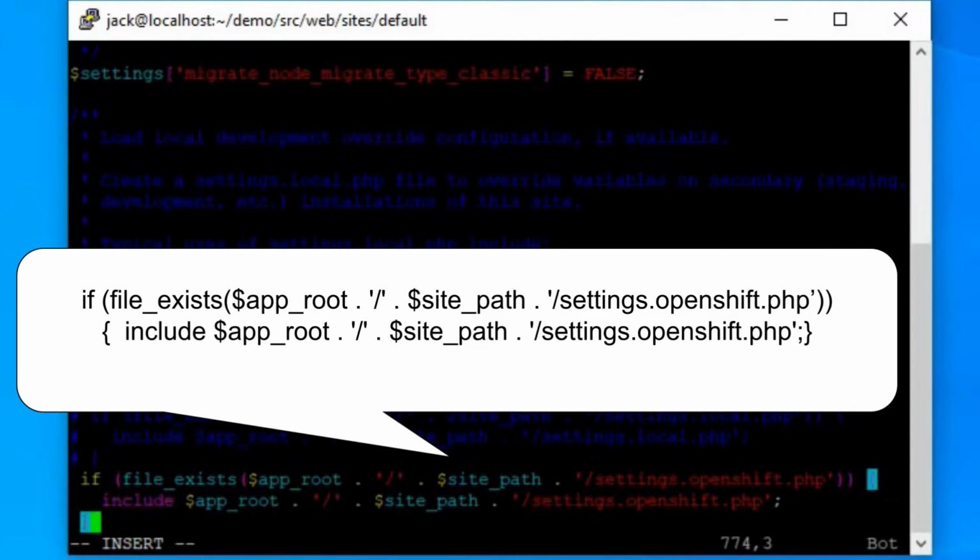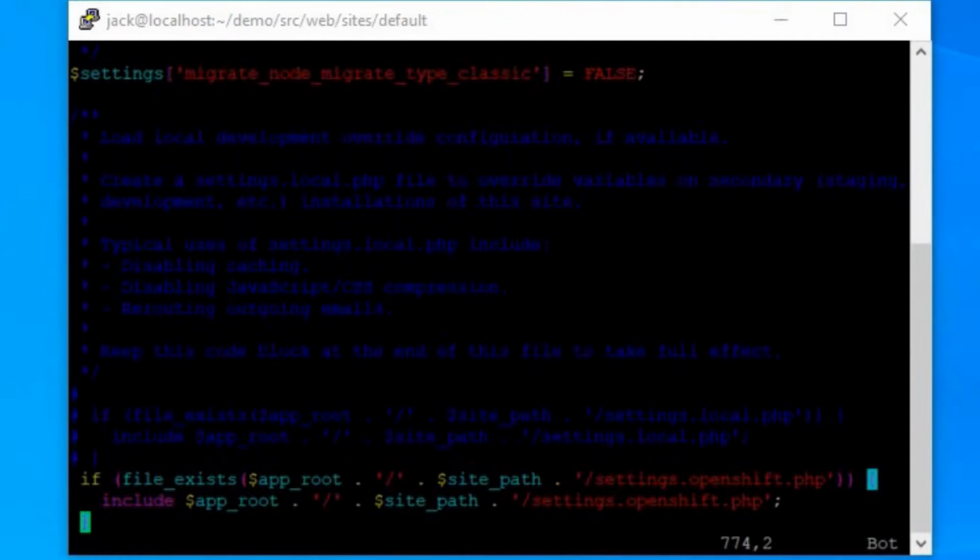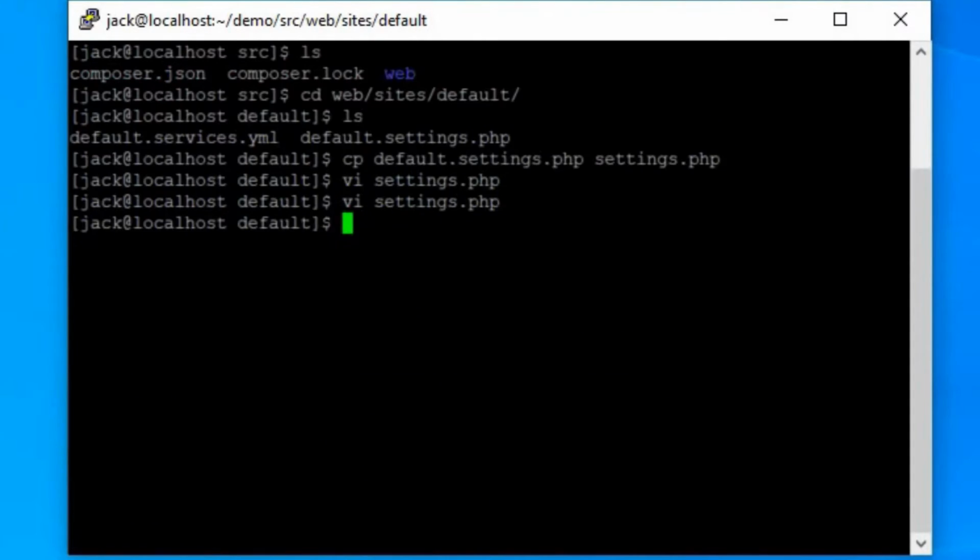So basically it says, if there is a settings.openshift.php file under the same folder, please include it. Since we don't have this file in our local workstation, and we will have it in our container, this piece of code works for both the developers and the admins, because the developers don't need to know much about OpenShift, and admins want to make sure the file is there in the container.